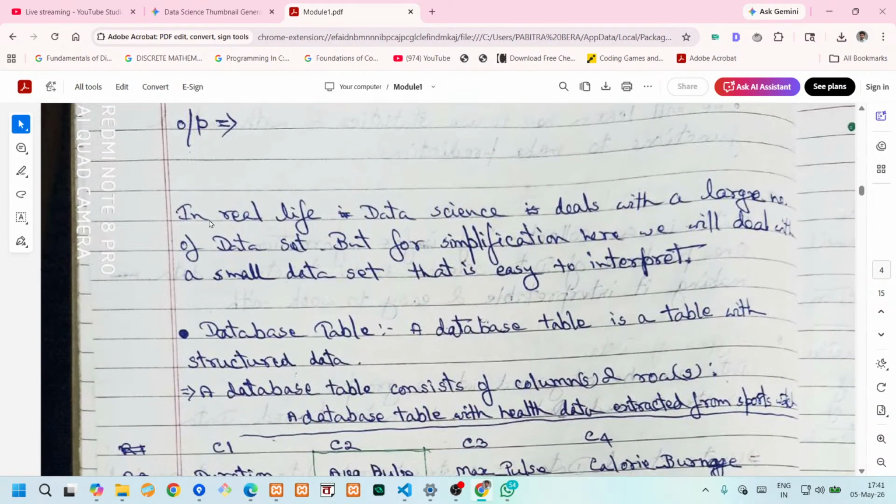Okay, and in real life, data science deals with a large number of data sets. But for simplification, here we will deal with a small data set that is easy to interpret. It means in real life we have a huge amount of data sets, but for learning or understanding purposes we can't understand from a large data set. We need to understand with small, simple, easy to understand data sets, so that we can understand properly.